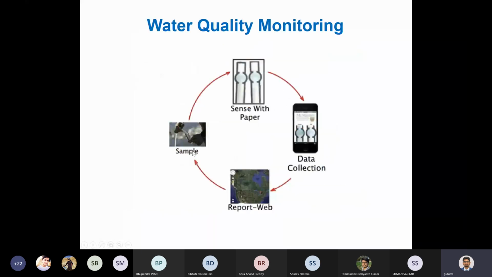Okay, same thing, they collect the sample, they analyze it using their smartphone, and then they load this data to a web portal so that when people search in Google, they can find out, okay, in this area this water is already contaminated with arsenic, something like that.